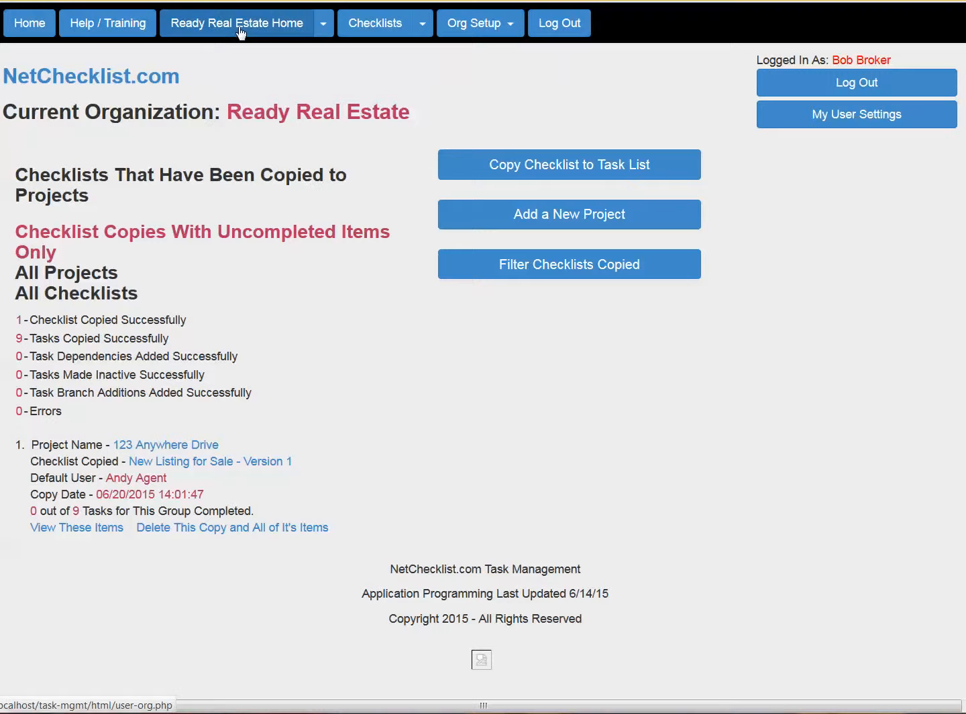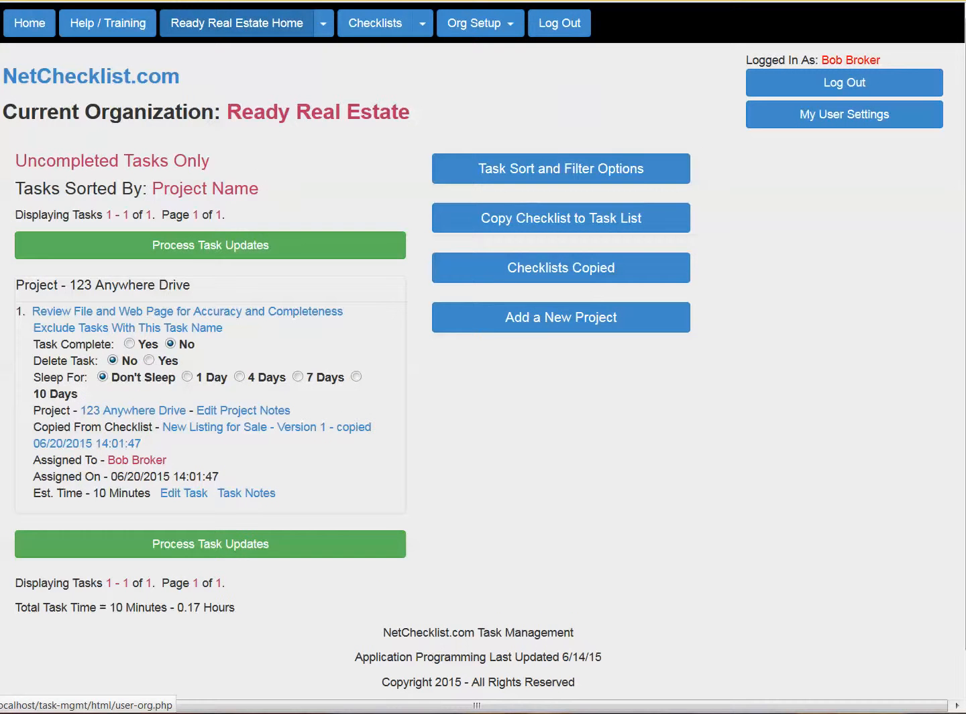So let's go back to our home page for the organization, which remember is this button here, where we see our task list. And notice that even though it added 9 tasks to our task list, only one of them is showing up. And the one that's showing up is the one that is assigned to Bob Broker.